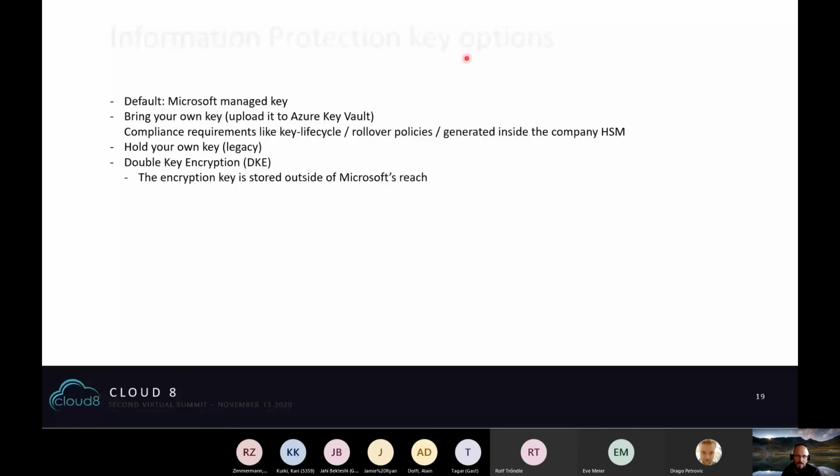So for information protection, you also have different key options. The default one is Microsoft Managed Key. If you don't do anything and you just activate information protection, then you have Microsoft Managed Key. It's software as a service. You don't have to do anything and it's protected. And I would say it's secure by default.